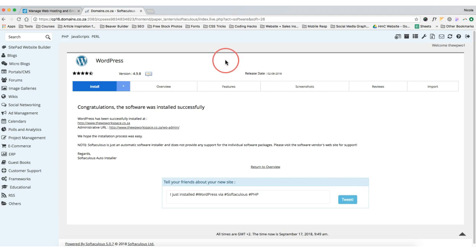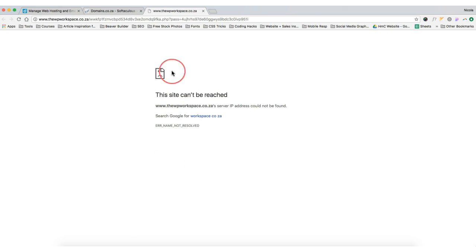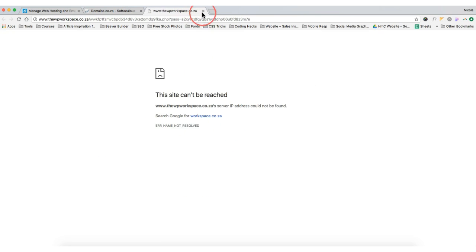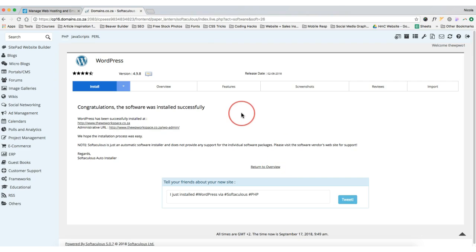Okay, and there we go. Now again, if we head to this link, it won't work because it hasn't populated. So we're going to have to wait a couple of hours, and once we've waited those hours, we'll come back and I'll walk you through the steps of installing your first theme and creating a coming soon page.